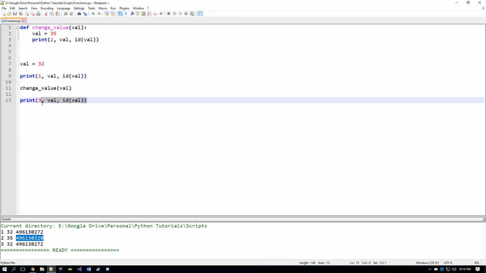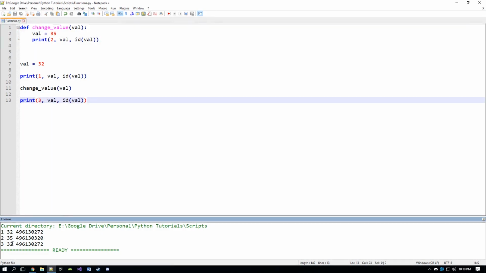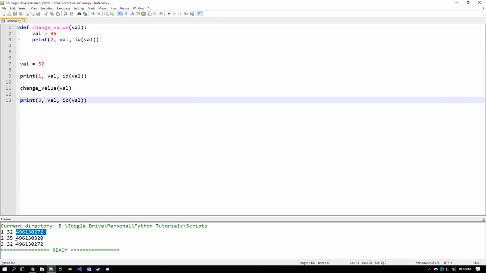But now, when we come over here, we see that it's actually 32. And we have the same memory location as this first one over here. Now, what's actually going on? Shouldn't it actually be 35?